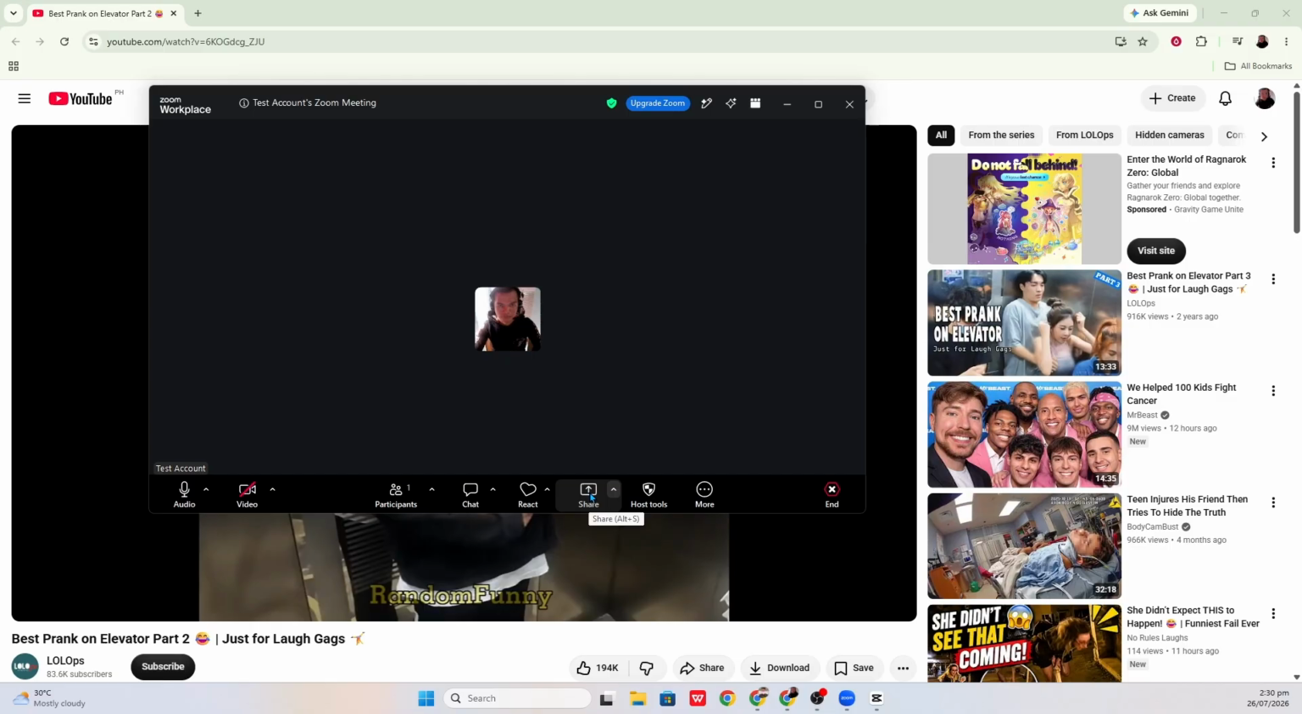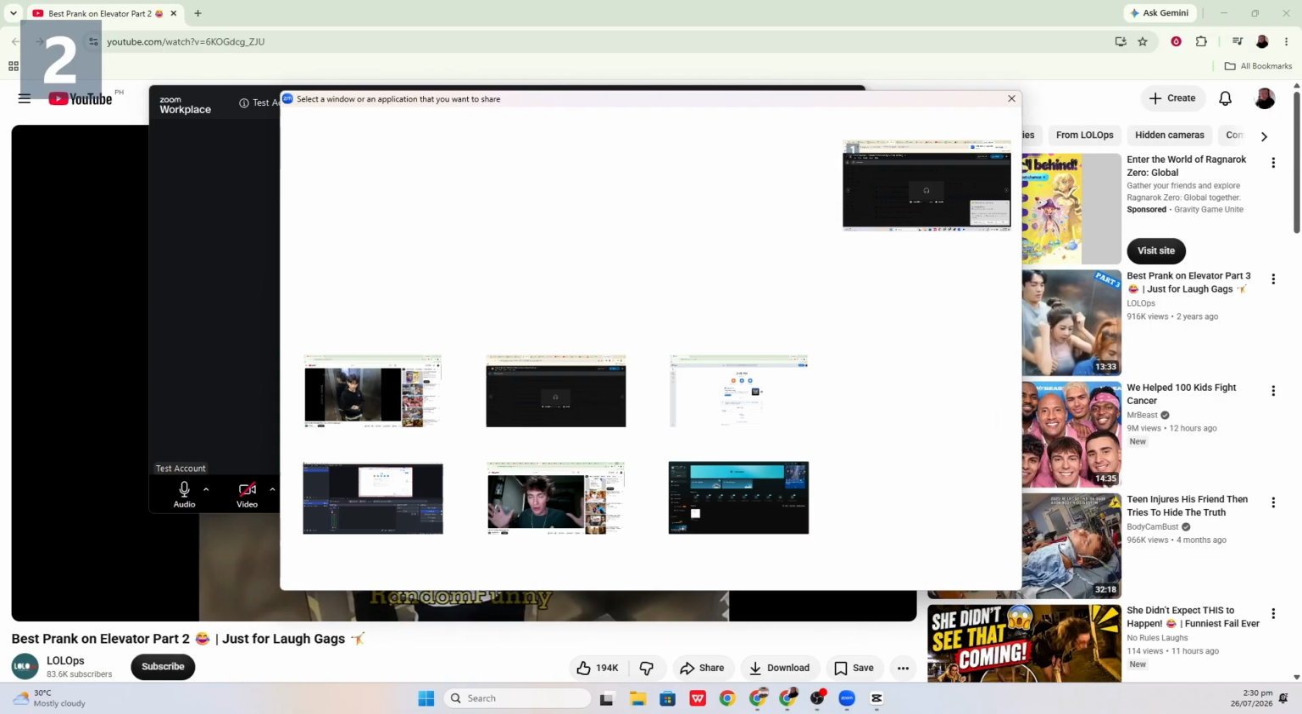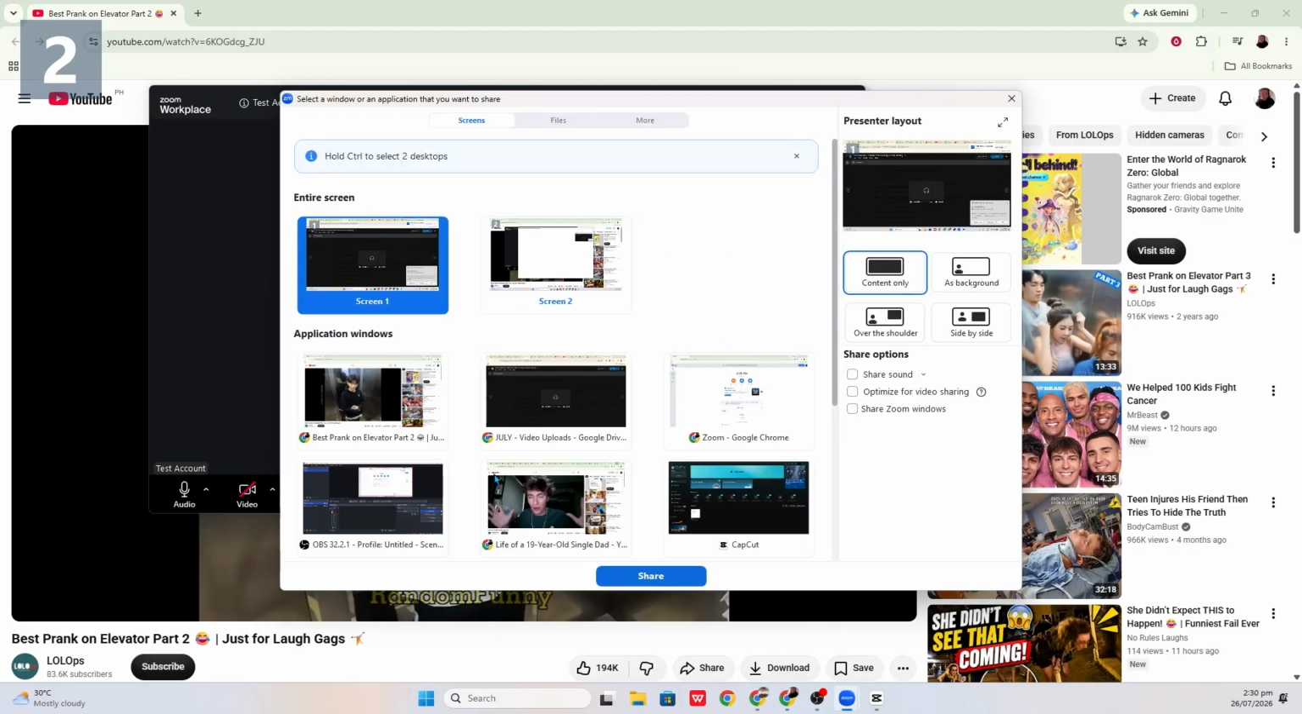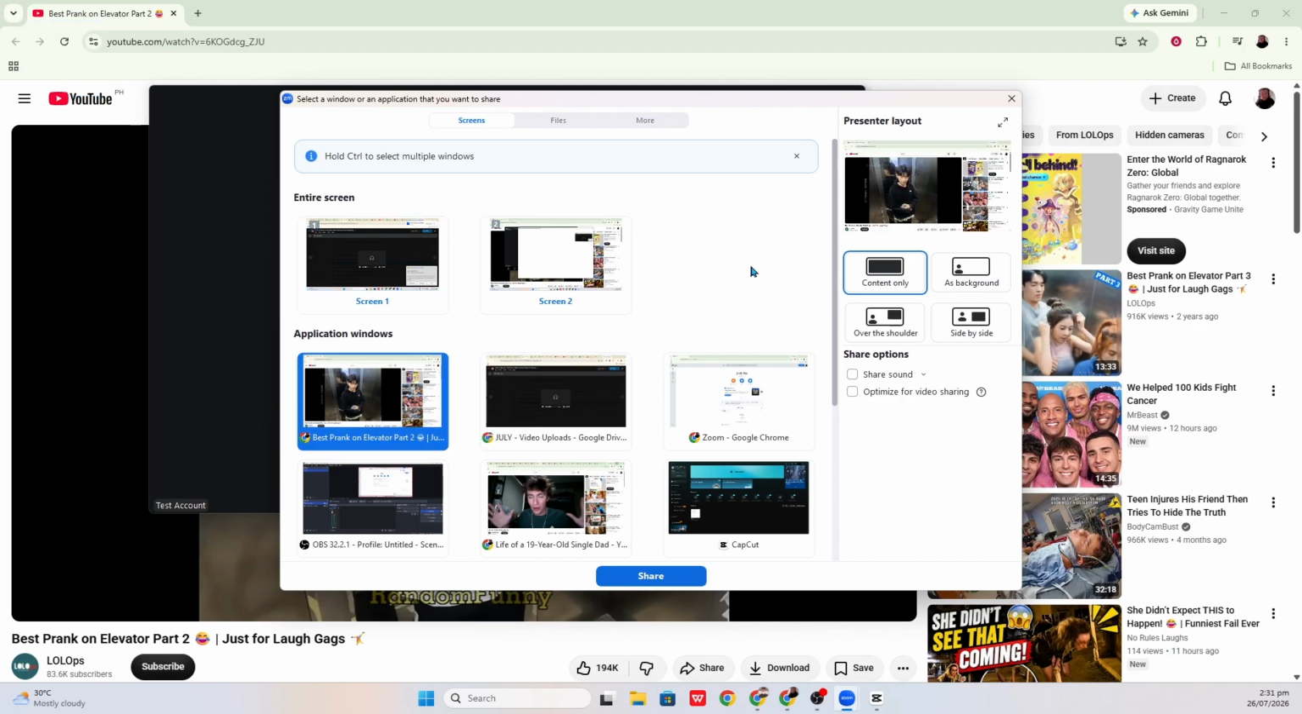Clicking Share will open a window that displays the available screens and application windows you can share with everyone in the meeting. From the list of available options, select the browser window that has your YouTube video open. Make sure you choose the specific browser window instead of your entire screen. Selecting only the browser window keeps the focus on the video and limits what participants can see during the presentation.